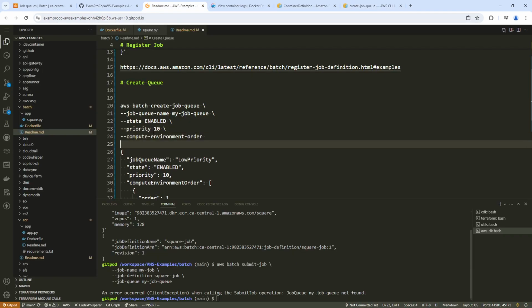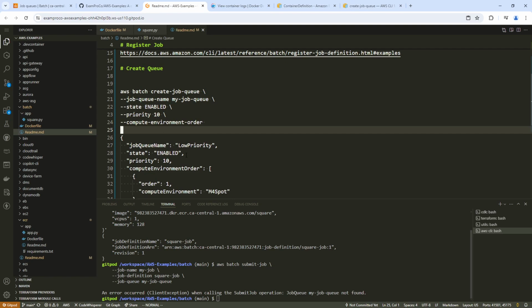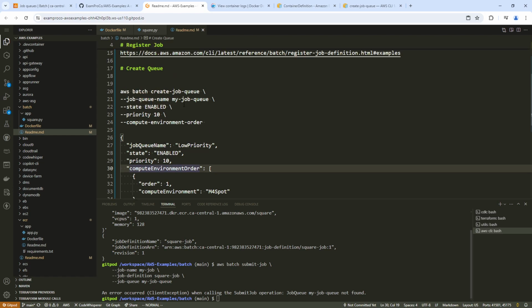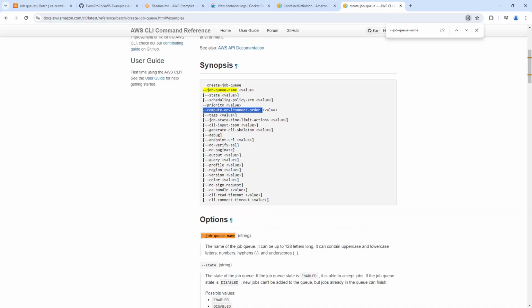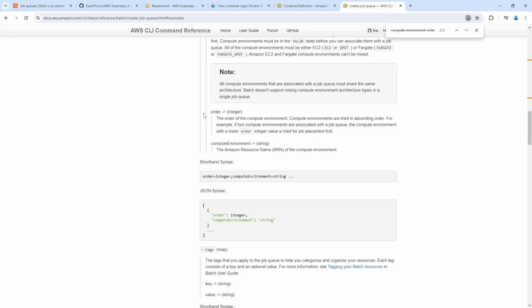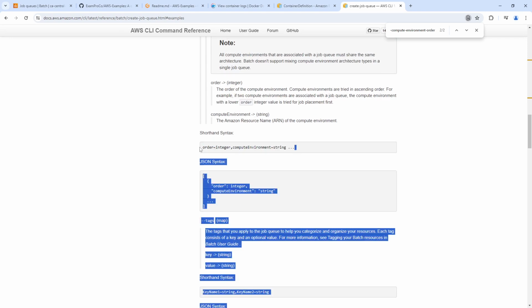Like, what lazy person at AWS did not make proper examples? I don't know why. Yes, this technically works, but why? You know what I mean? So we have create job queue, my job queue, enabled, 10, compute environment order. And I'm just looking for the shorter form of it. So this is the shorter form.